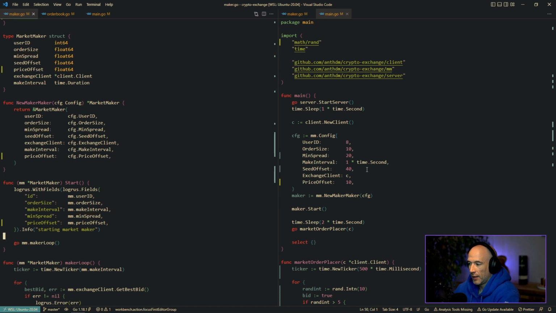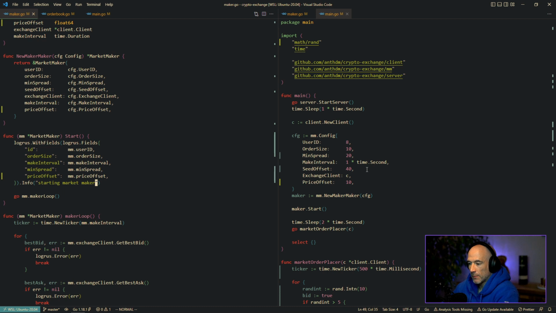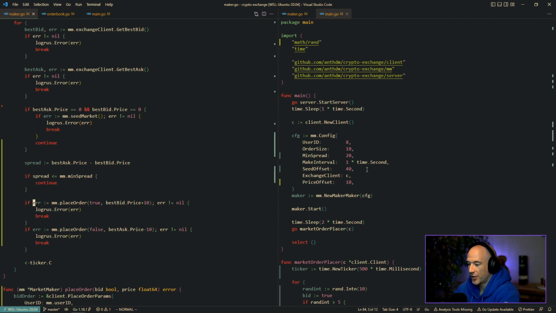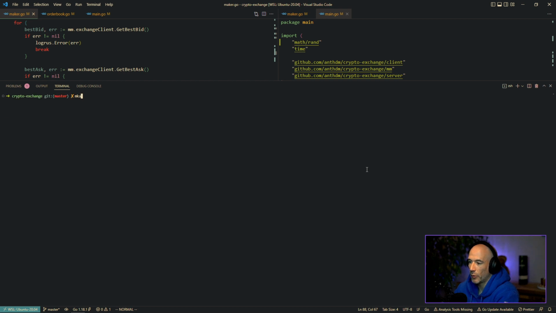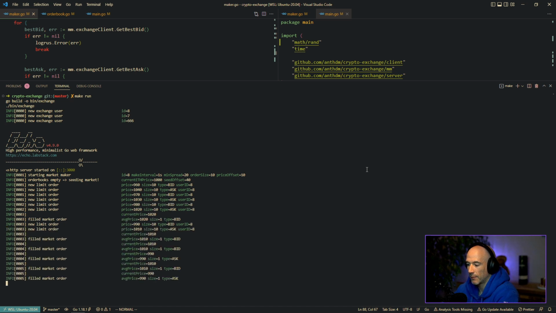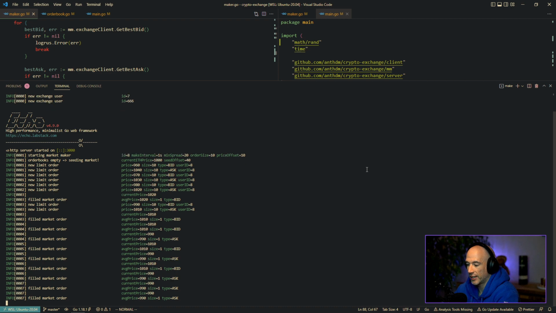Then back to maker. Like this, here we have this hard-coded 10. We're going to change this with price offset. And then we're going to subtract here with price offset. And let's make run real quick to see if everything is all right. Yes, behaves the same way. Kind of a stable market.